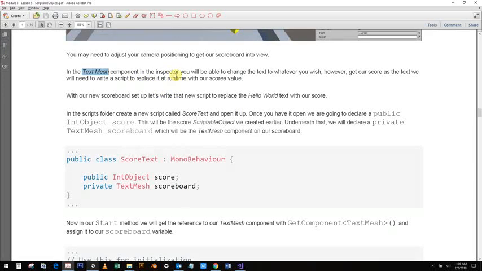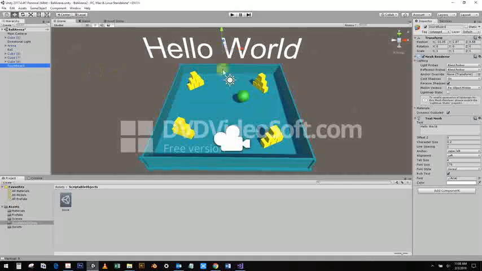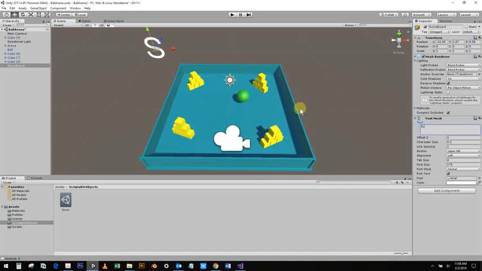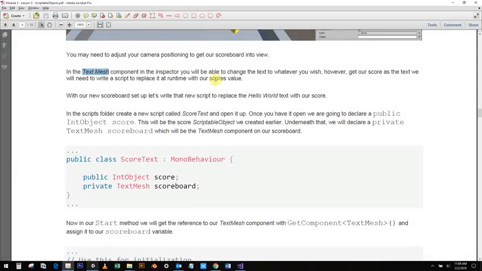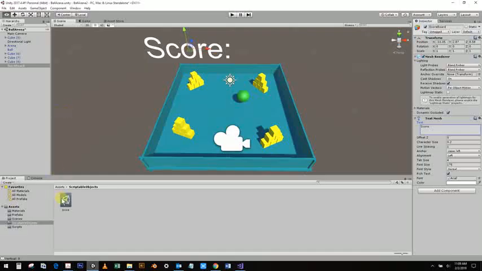So in the scripts folder, let's go back to assets, into scripts. In this assets folder, we're going to go into the scripts folder and we're going to call it score text. Very important. It's got to be exactly like that. So right click, create, C# script, score text. All right. Are you with me? Score text. And we're going to open that up in Visual Studio.